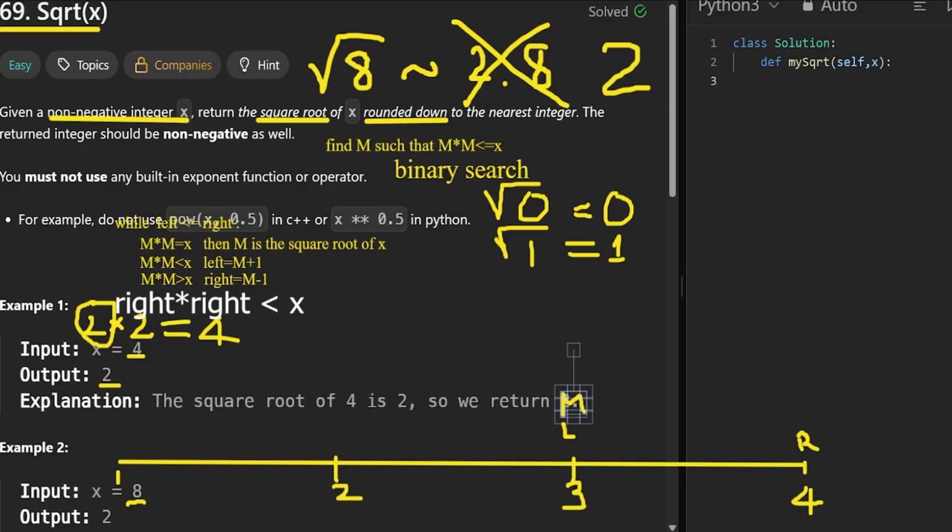The middle is now 3. 3 times 3 is greater than 8. The square root must be smaller than 3. Set the right boundary to 2. The right boundary is now smaller than the left boundary. A second ago, we already knew that the left was not a good choice, but the right is, because right times right is still less than 8, so return the right boundary.